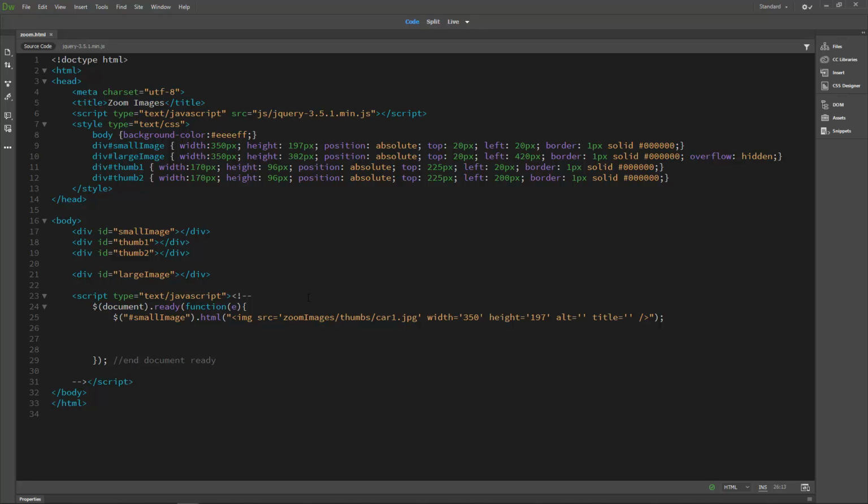After that, we're going to load the first thumbnail. So we'll do a jQuery selector, looking for the ID of thumb1. We're doing the same thing here. And so what I'm going to do is actually copy this text string right here instead of typing it out again, because much of it's the same. And I'm going to paste it inside of the HTML.